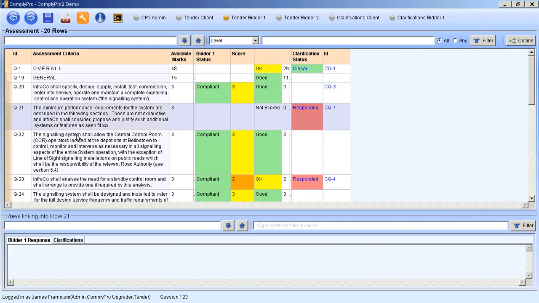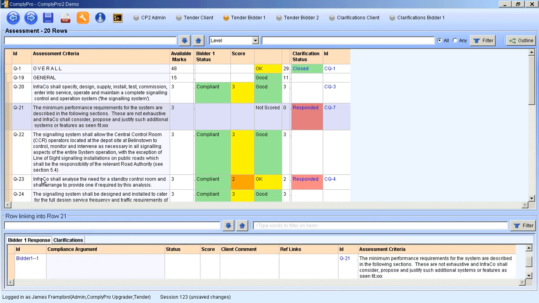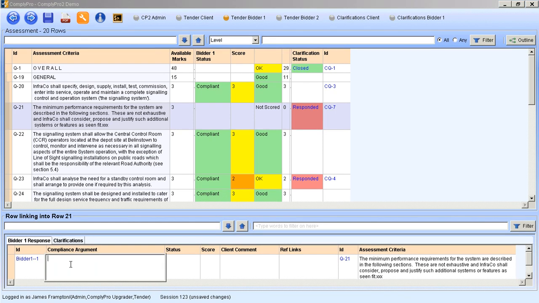So let's look at question 21 now, because we're going to respond to this as the bidder. You'll see there's no response in the response tab at the bottom. If we right click as the bidder on question 21, we can add our response from the menu that appears. If I click on that, I've now got a line here where I can fill in the required information. So I can put in my compliance arguments. Okay, not very inventive, but it's the principle that counts.